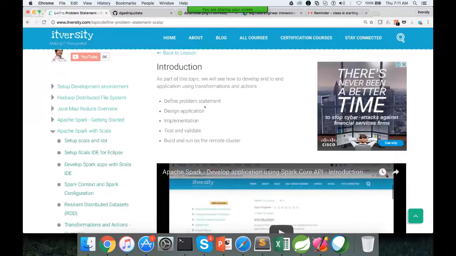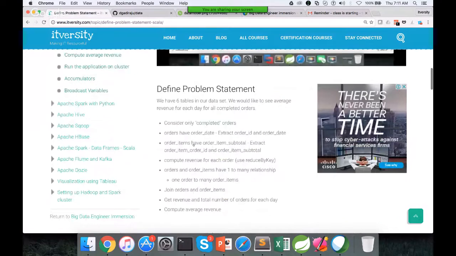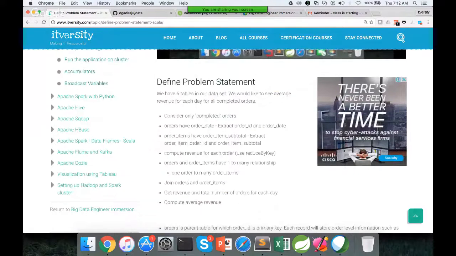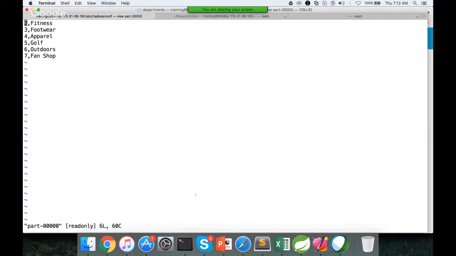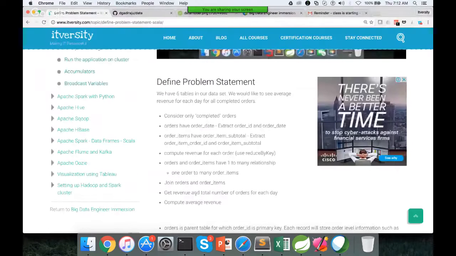We have to define a problem statement. We have to design the application. We have to implement, test and validate, and we have to build and run on the remote cluster. Okay. So here we have 6 tables in our data set. We would like to see average revenue for each day for all completed orders. Okay. So for that, you have to preview the data. You have to understand each and every keyword as part of the requirement.